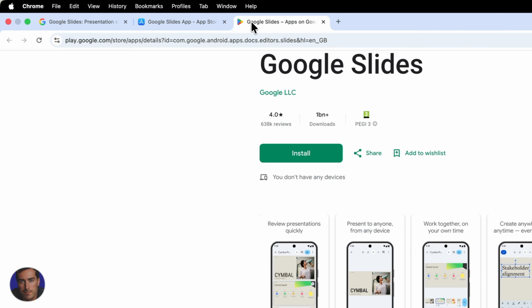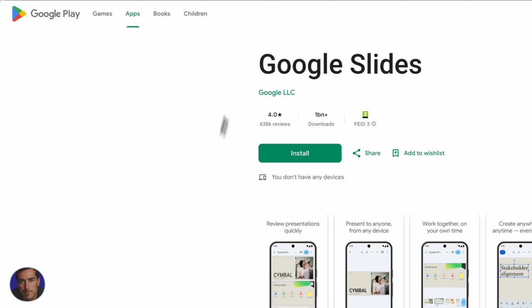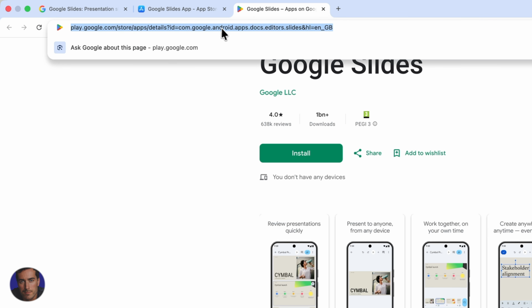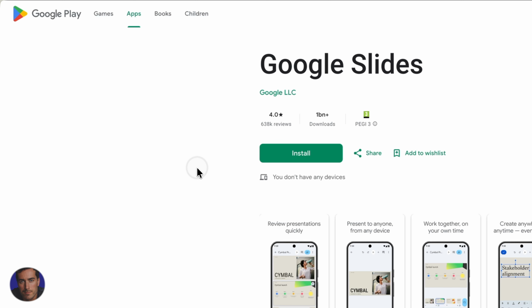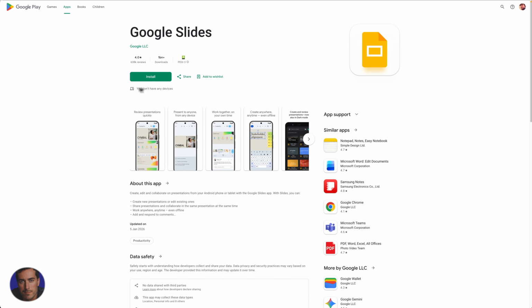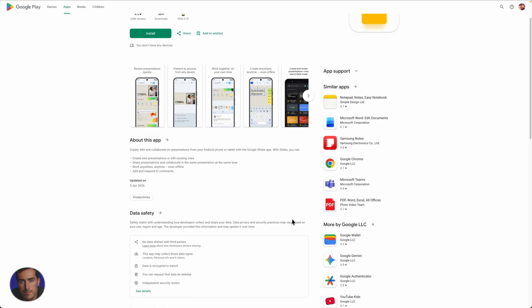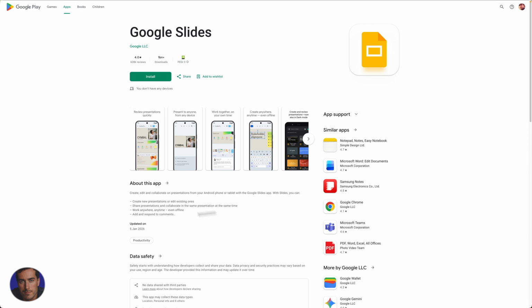And then finally, this is the Google Play Store. Again, we will include the URL as a link just below the video in the video description. You can install Google Slides directly from the Google Play Store. So pick your poison, pick your platform. This is how you download Google Slides.